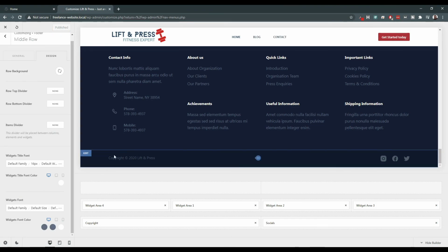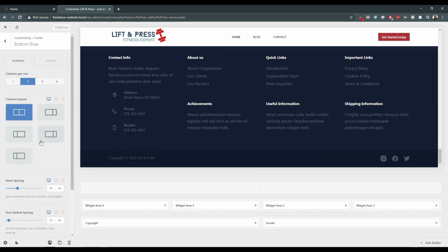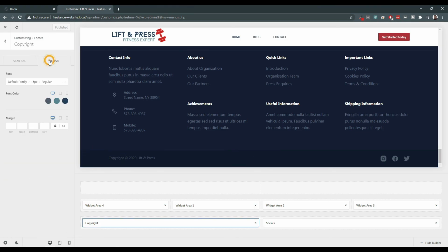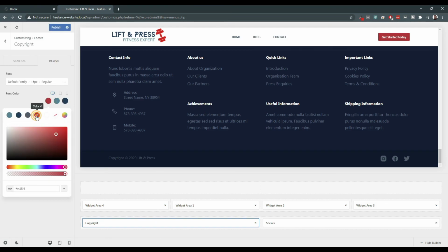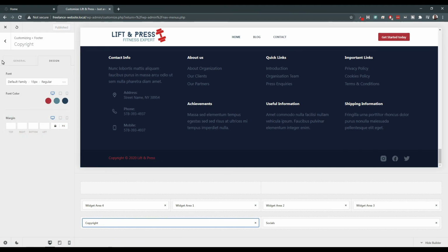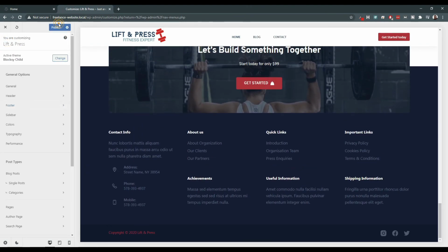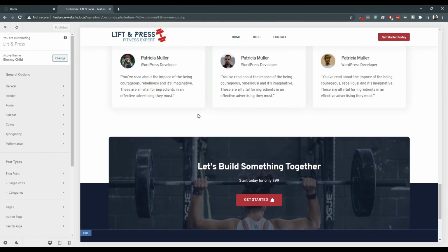I think we could make this red, though. Let's make the copyright text red, just because it would look really interesting. So we'll go in and edit here, click design, and then font color. Is that the font color? Yeah. Let's go in and make that red. I mean, nobody really cares about the copyright that much. And then publish, and that is published.